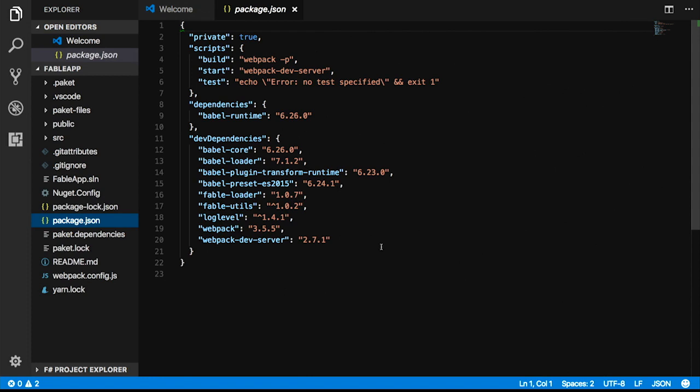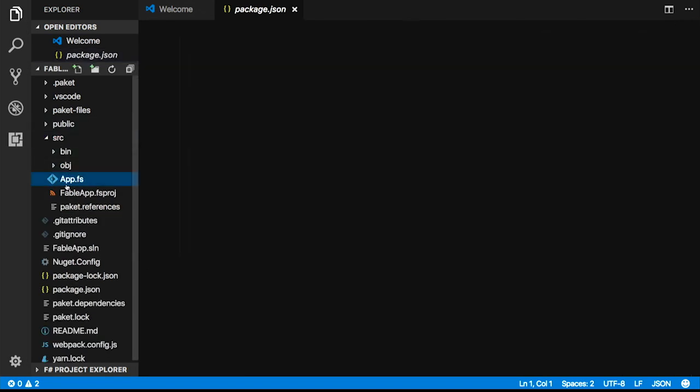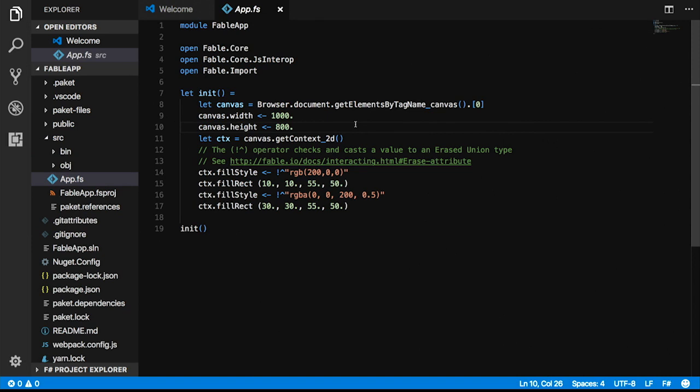There's a solution file, and there's this package.json though. If you're familiar with JavaScript, this is the JavaScript world. This is how you specify JavaScript dependencies. That's because this application is not your typical .NET app. This right here, this browser.document.getElementsByTagName, that sort of stuff. This is grabbing stuff off of the HTML of your web page, and it's doing UI stuff in the browser.